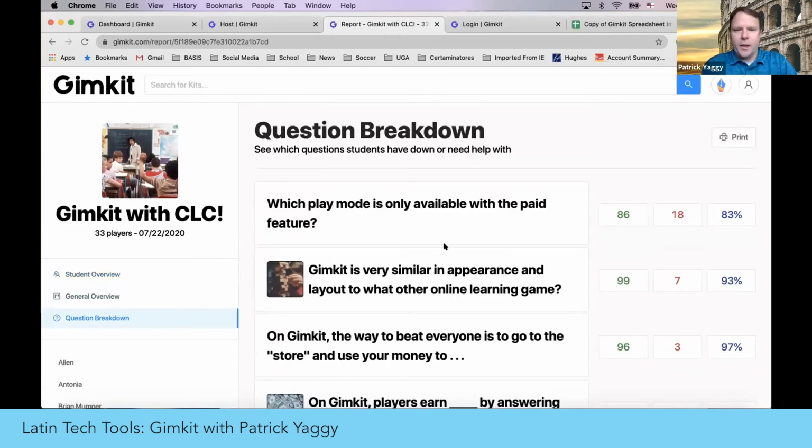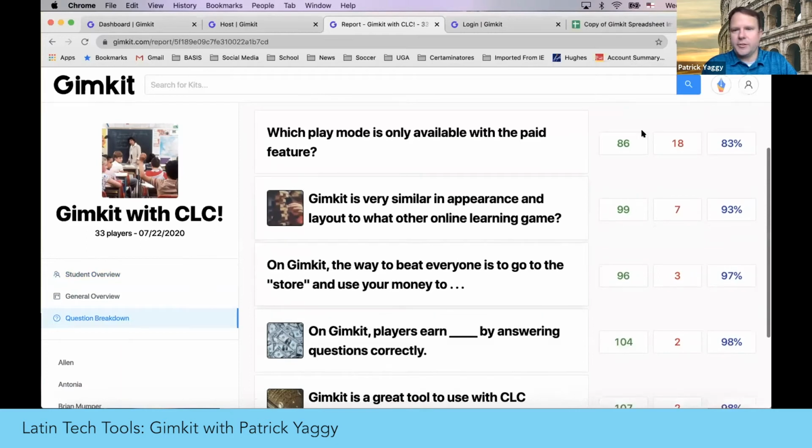And the other thing, and this is what really helps me as a teacher, is here are all the questions I asked, and here's the breakdown. So, which play mode is only available? And by the way, everybody, every time I've done this, it's always this question. 86 times you answered it correctly, but you missed it 18 times. So as your teacher, I'm going to really hone in on that concept, reinforce that, reteach it, reassess. This is a really powerful tool, and I can download and print this out and all of that kind of thing too.